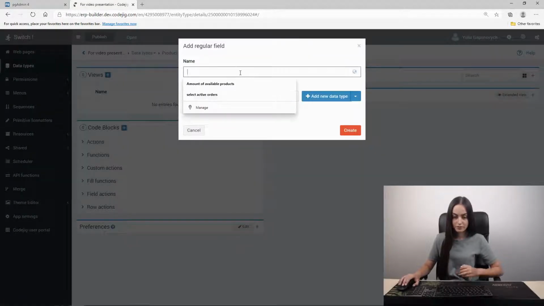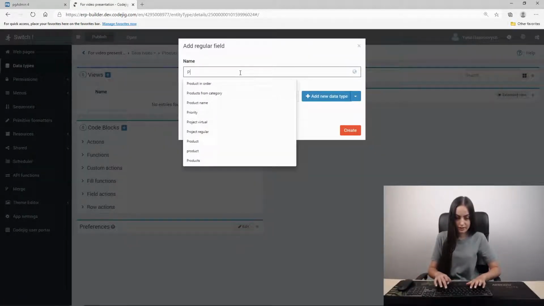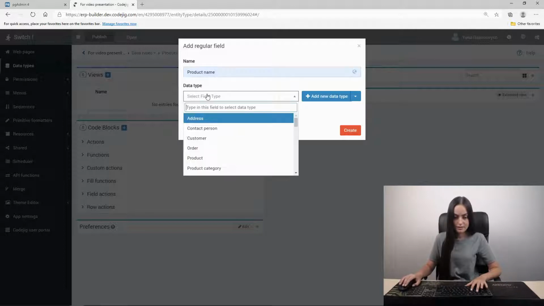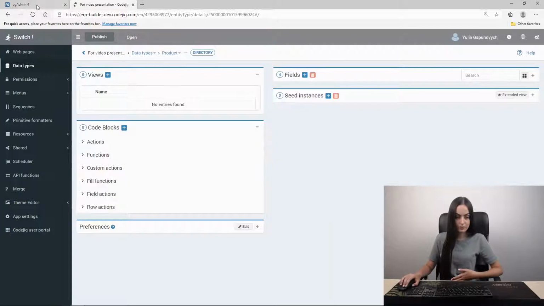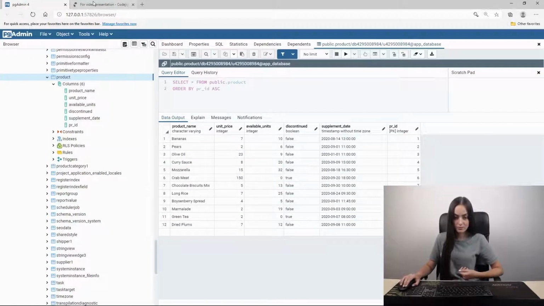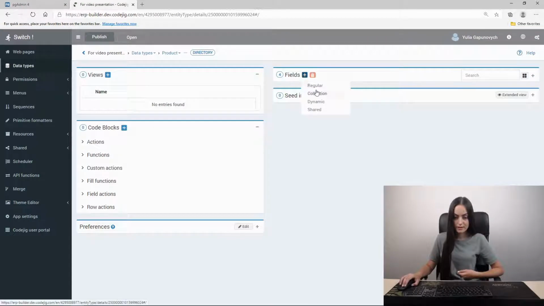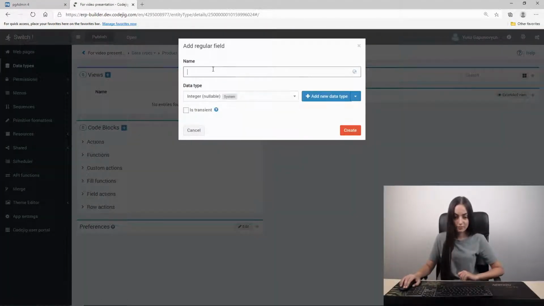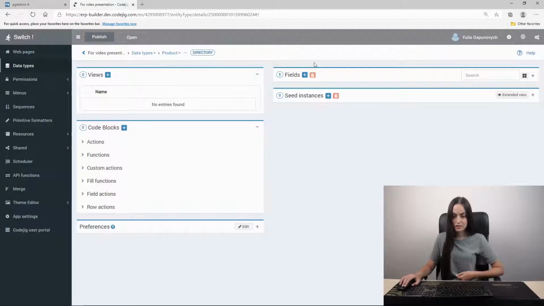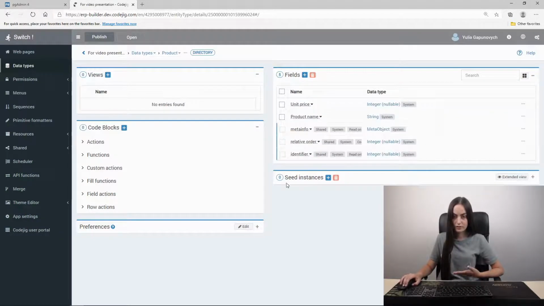So for example, we start with a product name. Let's select the type, which will be a string, and the next column will be, as you can see, the unit price. So let's edit, and we have the same integer data type here, but let's give it the right name, which is unit price. And the same actions we perform to add all the fields we need in our application.